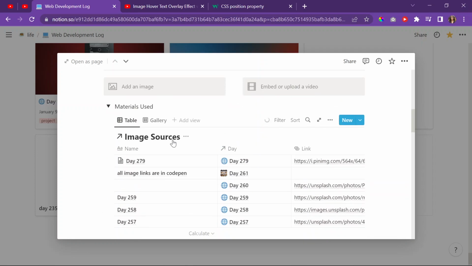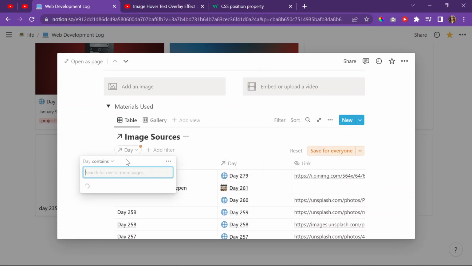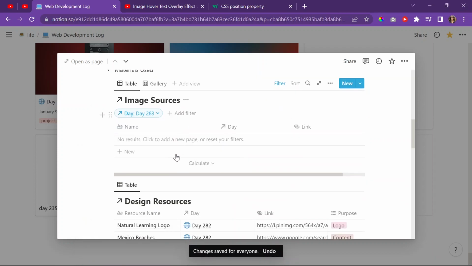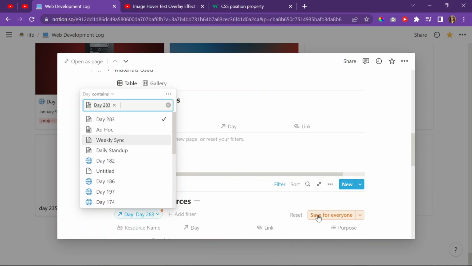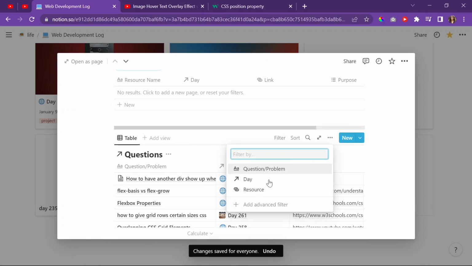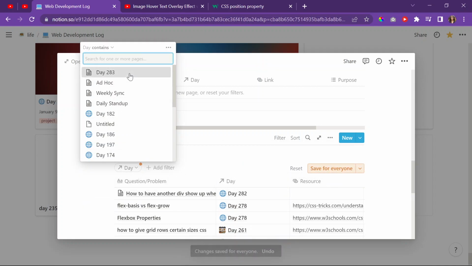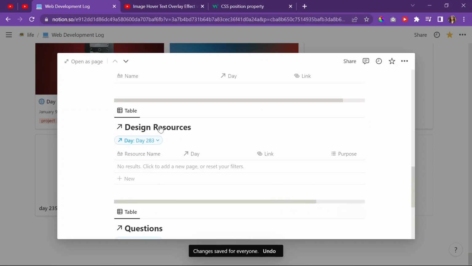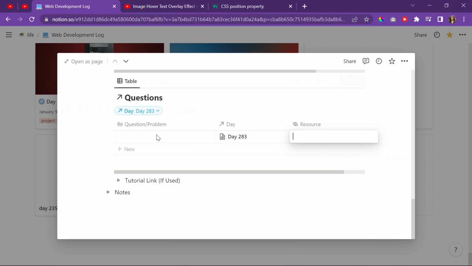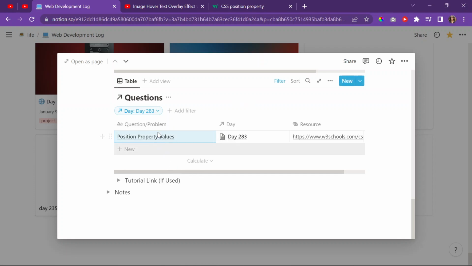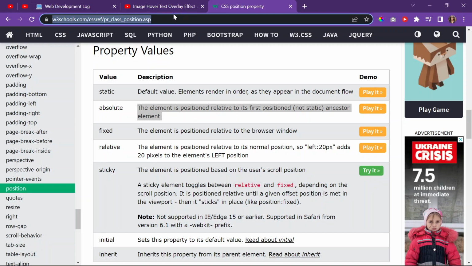Materials used. Material girl. Okay, filter, day 283. Filter, day 283. Filter, okay, there must be a way to automate this because I cannot be doing this every day. What was even my thing? Okay, so this is the link. I just wanted to know the position property, the values of that property. I wanted to see if I could make it inherit relative to something. I don't even know. I was trying to invent things.